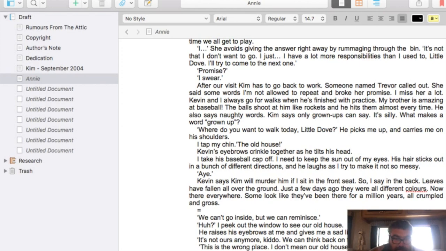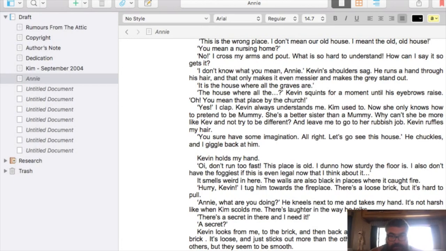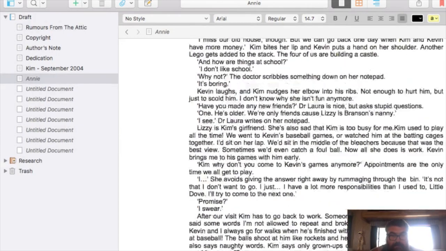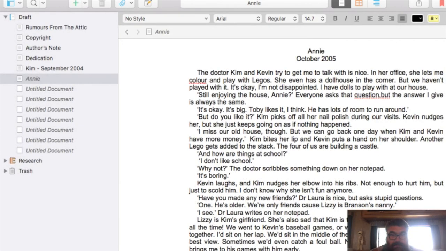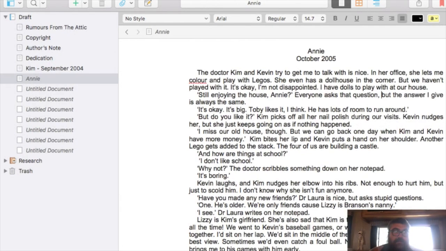This, I think, was just supposed to be. Should go through now and check all of that, because I think those are like different days or something like that, she said. A little bit of that. Yep, okay. So we will call this chapter Annie, October 2005.